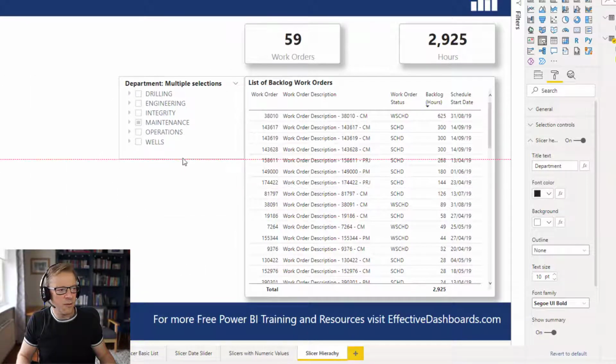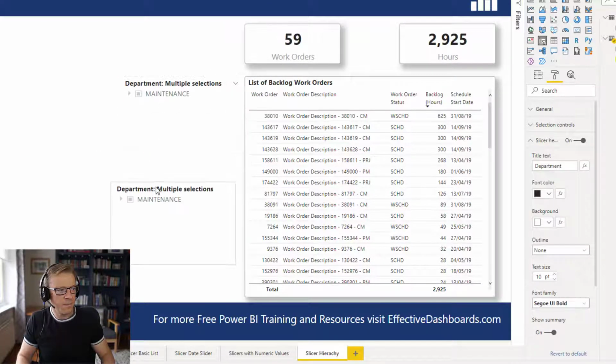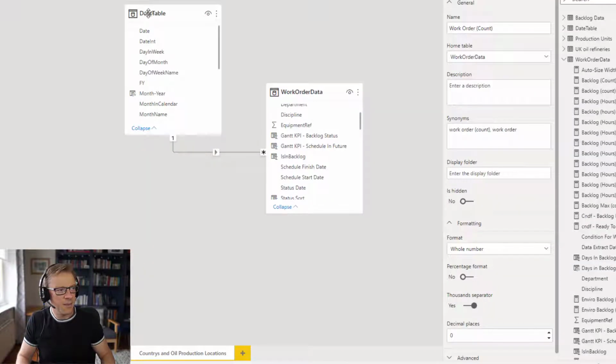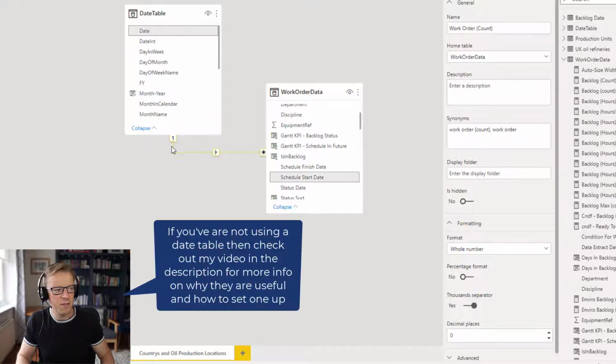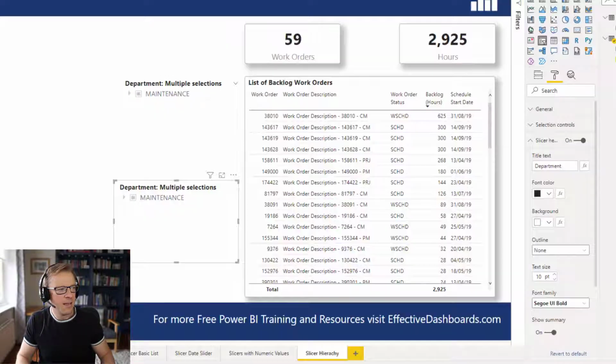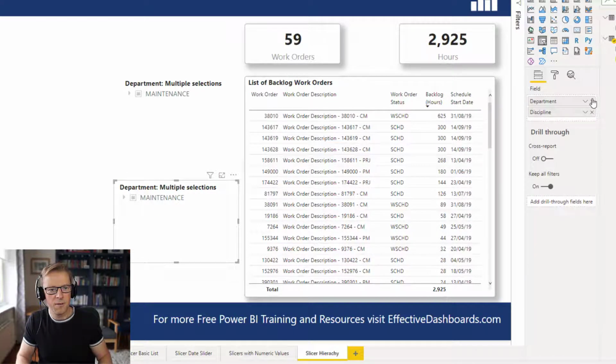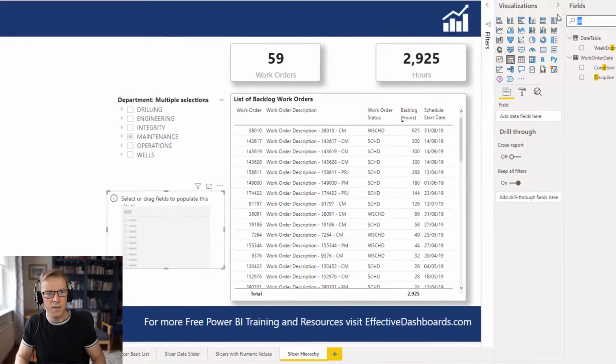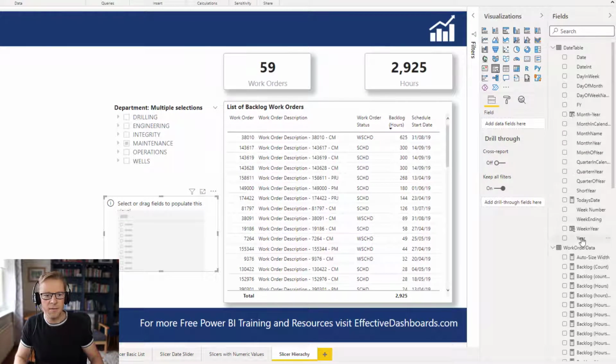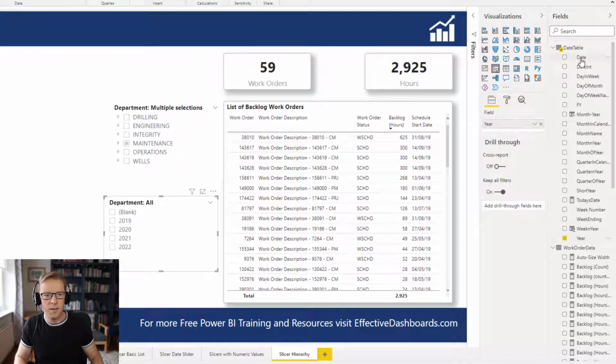So if I go and just copy this, and I've got a date table here which has got lots of other fields related to a date. So I can create a date hierarchy with this table here because I've got it linked from a one-to-one relationship to this scheduled start date. So if I go into this value here, I'm going to remove these and I'm going to add in the year and I'm going to add in the month name.